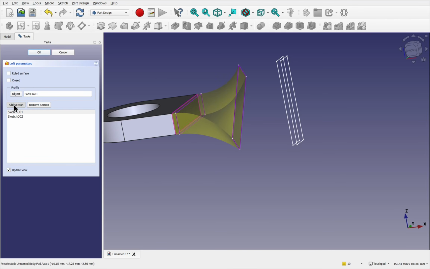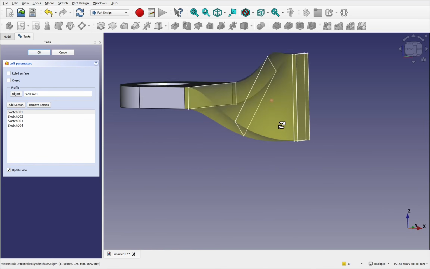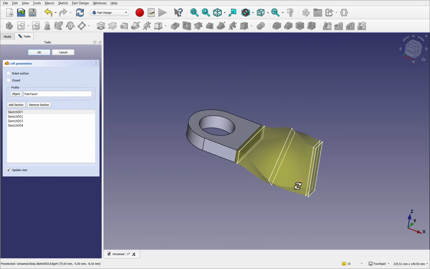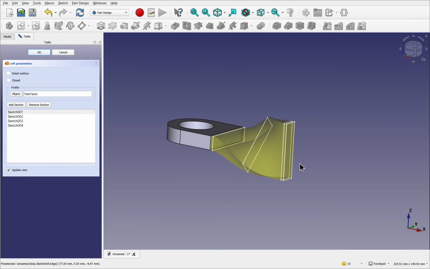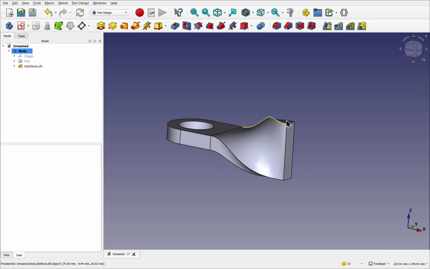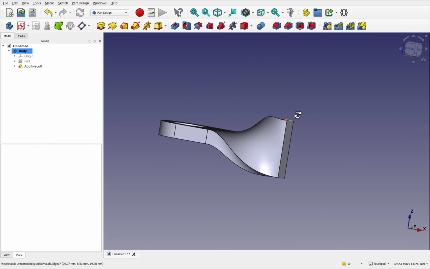And keep working through until we have all of the sections added. So I've now added all of them in here. Let's hit OK. And we can see that we've got our loft starting to go through here.